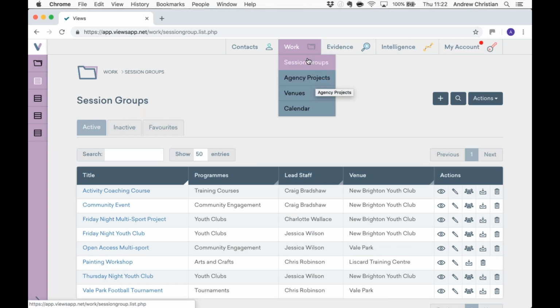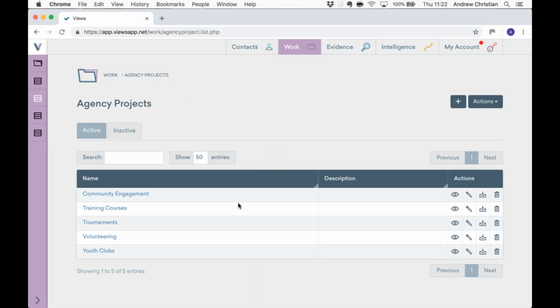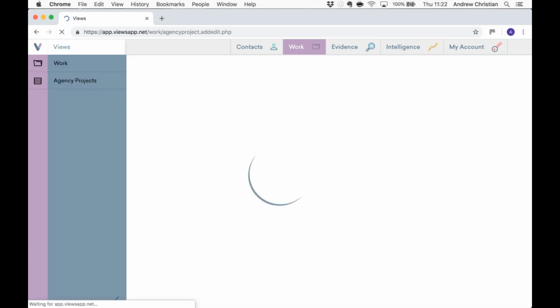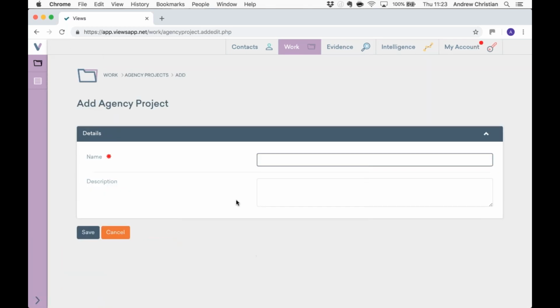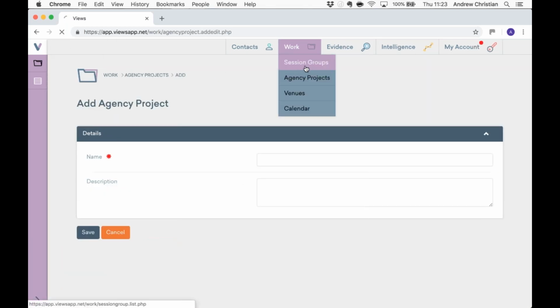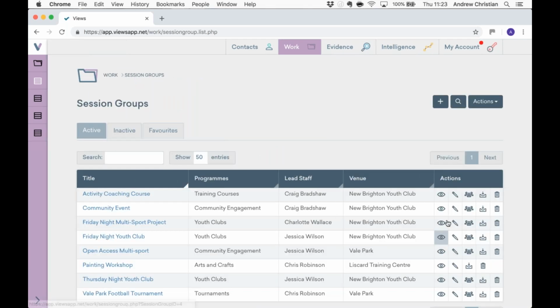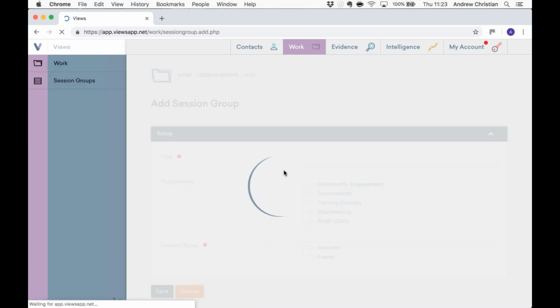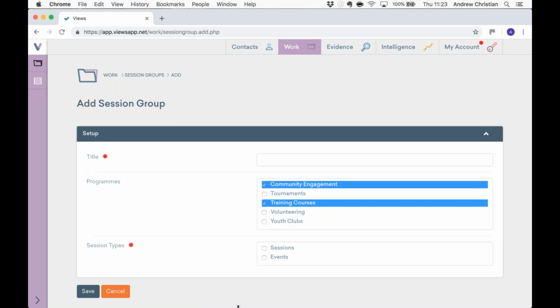So if you hover over work and click on agency projects, you can then create categories in a sense. So you can say, okay, well, these are courses, these are tournaments, these are youth clubs, these are advice sessions. You can add these in. And then when you add session groups to the system, you'll be given the option to then categorize the work in that way. So that's a way of categorizing your delivery if you need to.